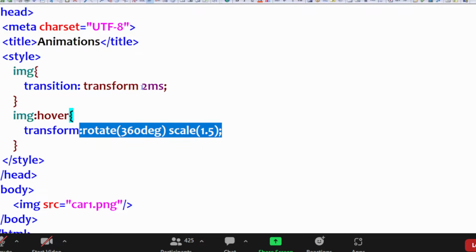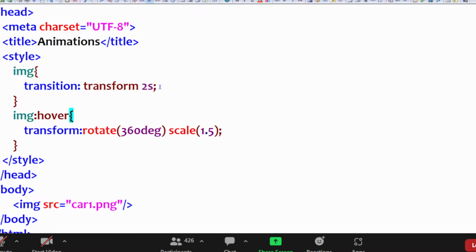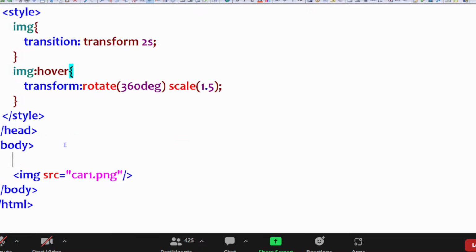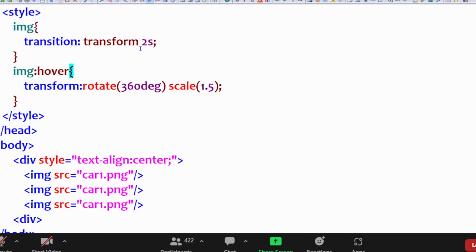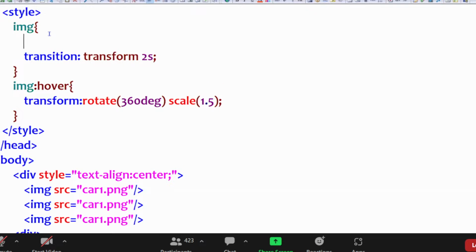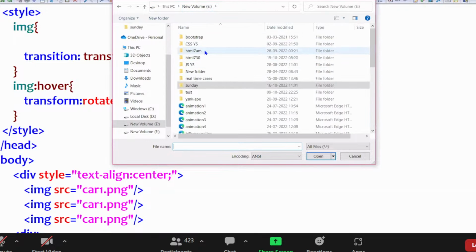So two functions applying with 2 seconds of time. I'm just getting the picture into the center, sir. Taking one division tag. Small style applying here. Text align, center. And you can take a couple of images. There is no problem. Special effects, sir. What is the size of the image, sir? Control the size, sir. You can change the images, not this one. We'll go for another image.